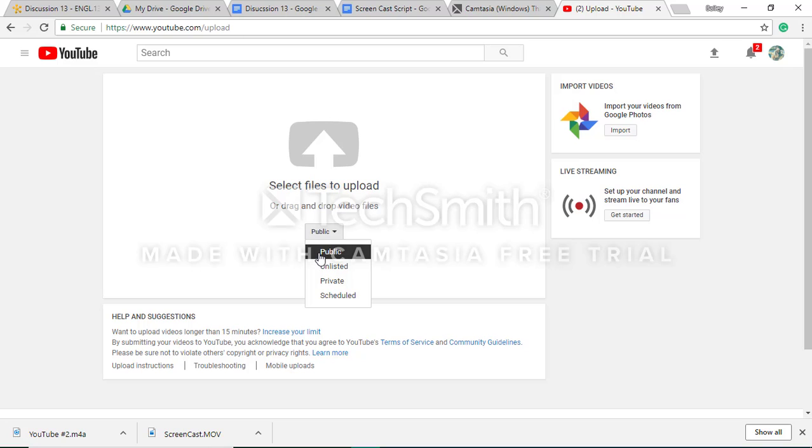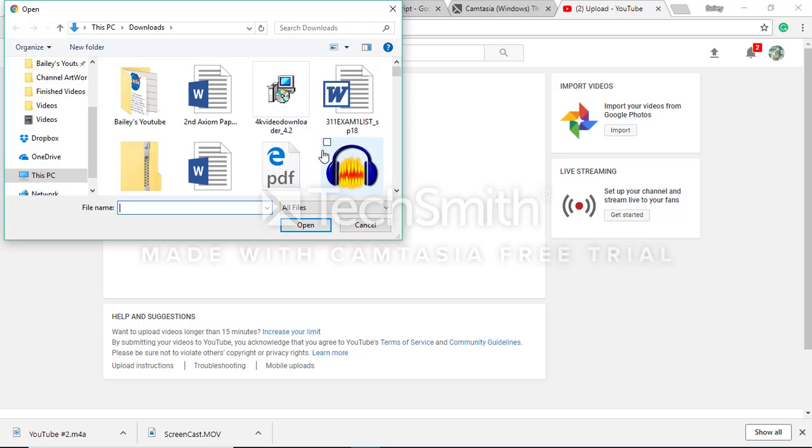It should already be preset to public, but if not, make sure by clicking the drop-down menu that public is selected. Once that is affirmed, click the large arrow icon in the screen center. Your File Explorer should then automatically open on your screen. Next, find your appropriate file that you wish to upload.